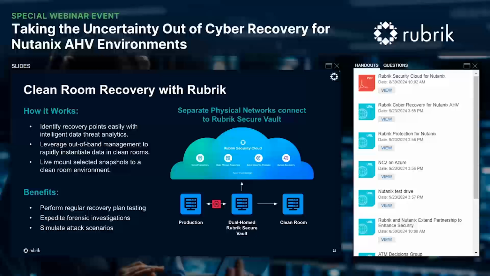With Rubrik, we solve that problem through isolated recovery. Our platform uses intelligent data threat analytics to help you quickly identify the best restore points for recovery. Once identified, you can rapidly instantiate data in a clean room environment by live mounting the selected snapshots.